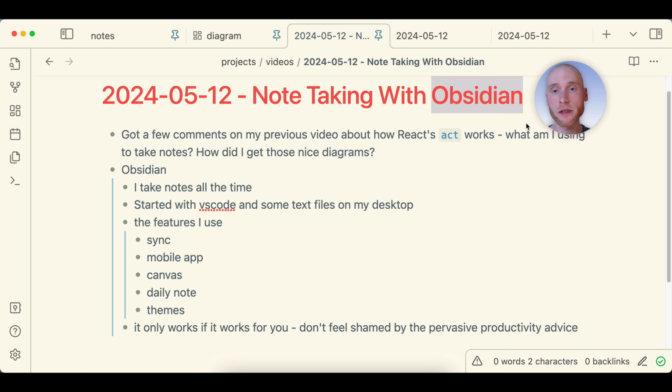I use it daily, basically. I use it in my personal life and at work, and I find it incredibly helpful. And I like it because it's so simple and it just works on text files. So let me show you what I use it for and how I use it.